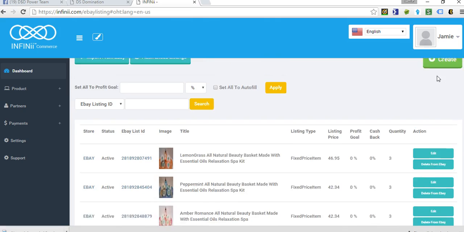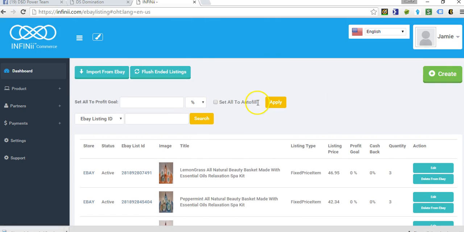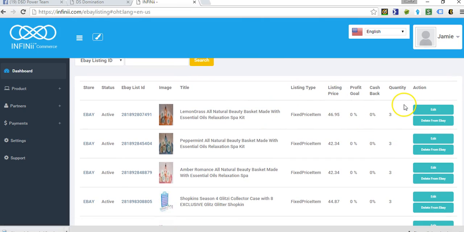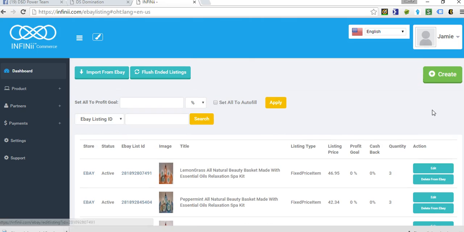Okay, so if you have imported from eBay, or if you need to revise anything, like your profit goal and things of that nature, you can do so by clicking on this Edit. Or if you actually need to revise something in your actual listing itself, you would want to do so on your eBay account. You're not going to have very many times you're going to need to do that, but I just wanted to put that out there in case that is a possibility for you.